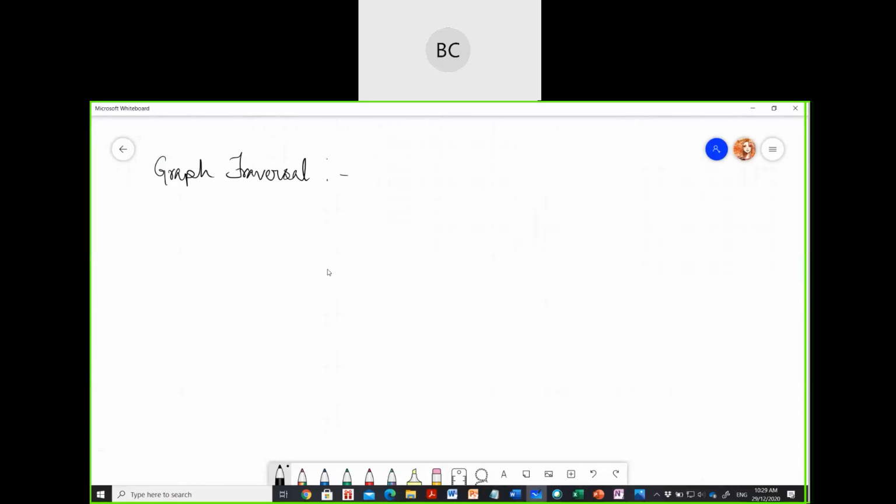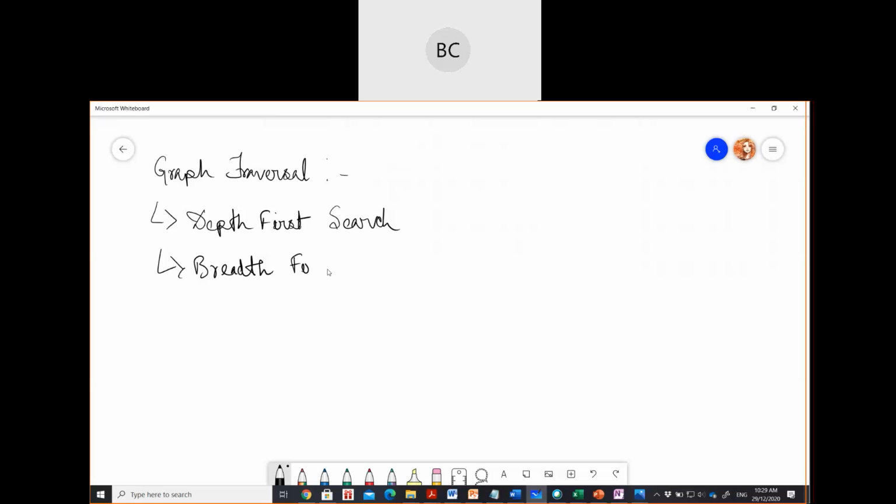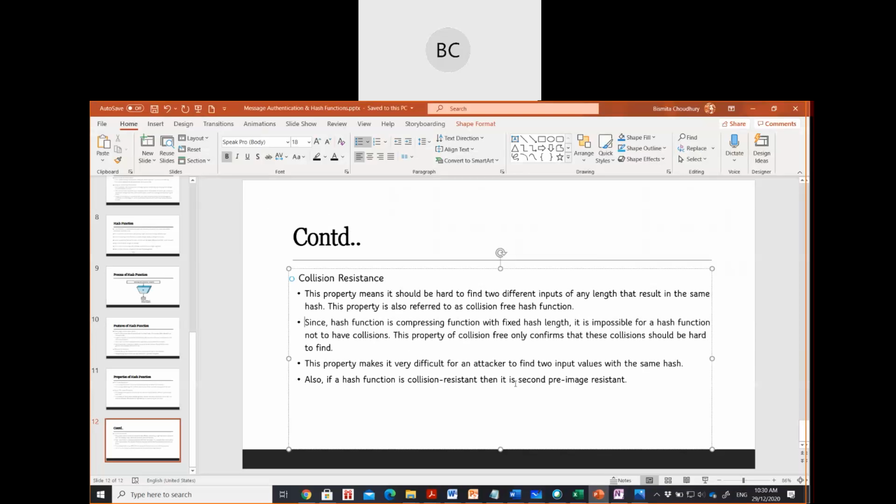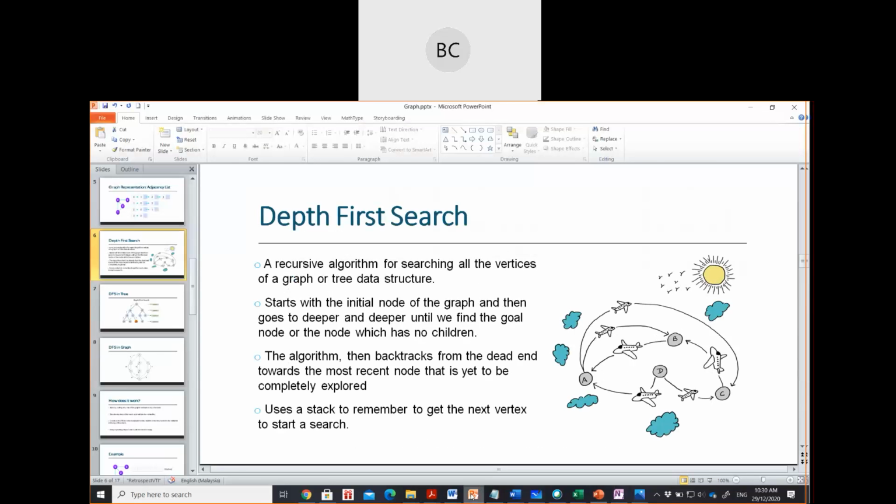Anyway, so there are two types of graph traversal. One is depth first search, and the other is breadth first search. So what happens in depth first search?